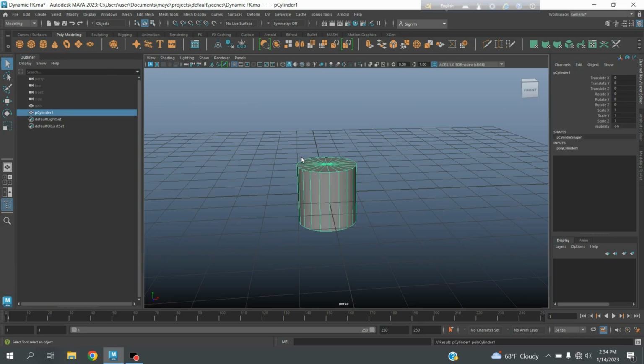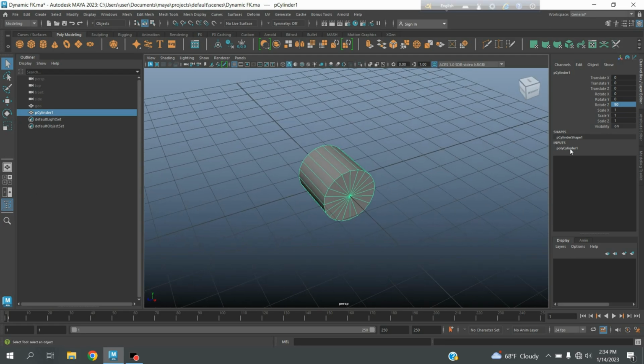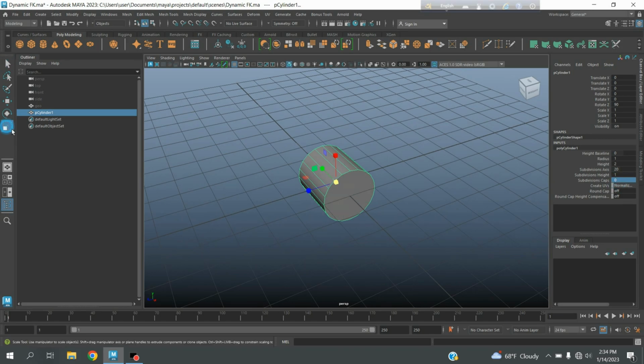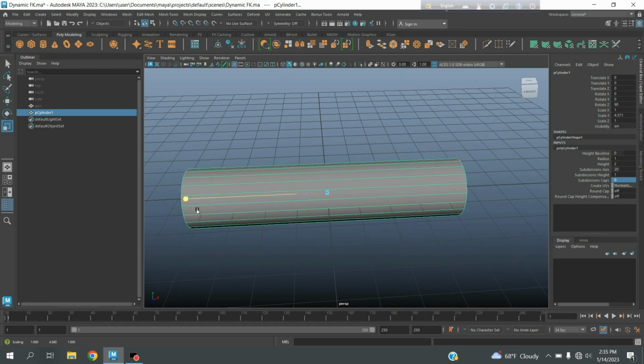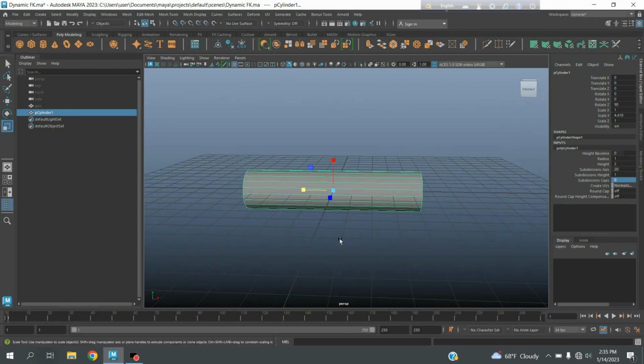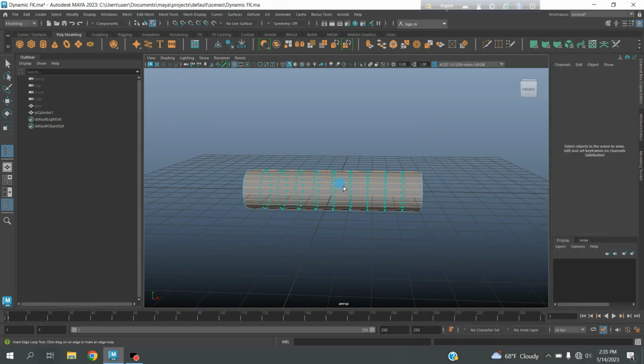Take a polygon cylinder, rotate the cylinder 90 degrees along Z axis. Subdivision caps make it 0 and scale the cylinder as shown. Go to mesh tool, insert edge loop, open the option box, number of edge loops select 9 and insert edge loop as shown.